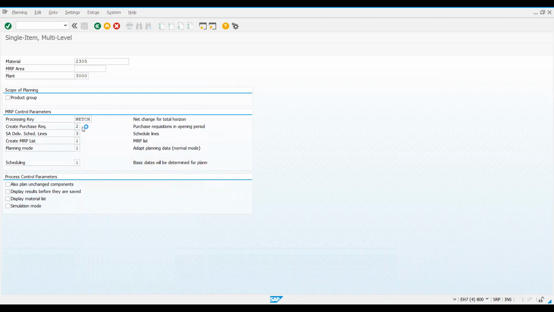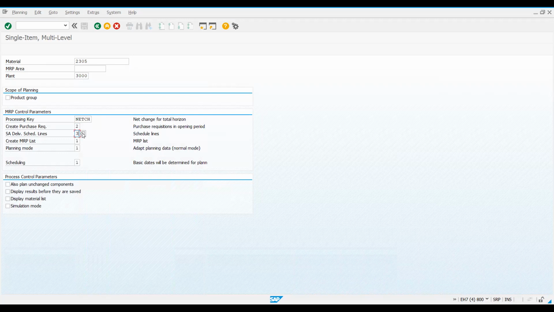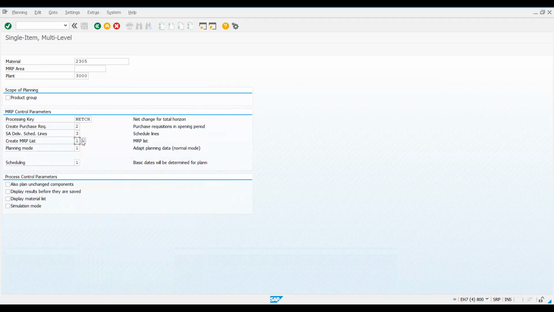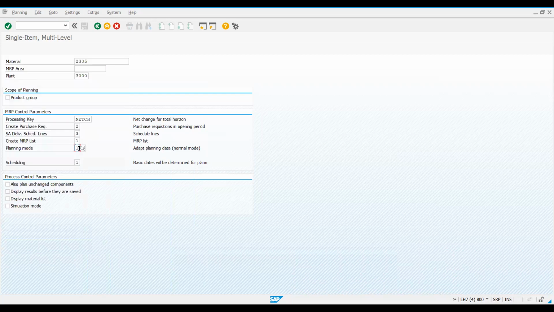If you want to create a purchase requisition, you can maintain that. If you want a planned order, you can maintain that, no issue. These are the schedule lines, which will come from the sales order. Otherwise, no issue. You maintain the indicator for whether you want the MRP list or not.